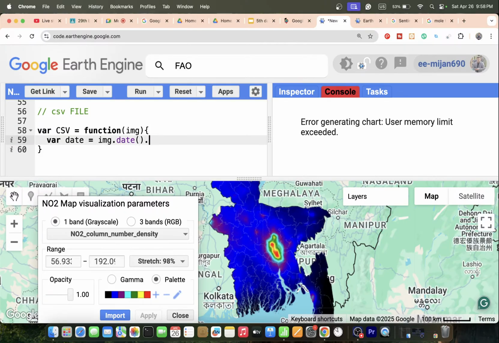I put here the dot format function, format. In the format, we can define different formats, suppose year, then month, or day. This is one kind of format. Or if you want, you can also put the default, then it shows the default format. So I put the default as the date format.